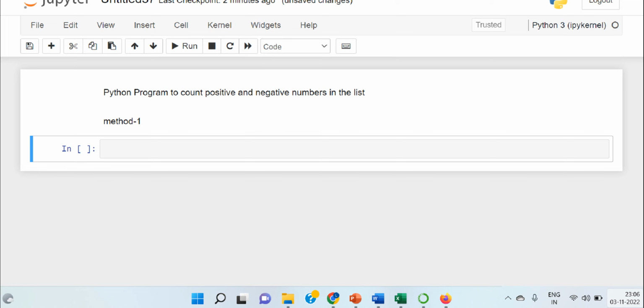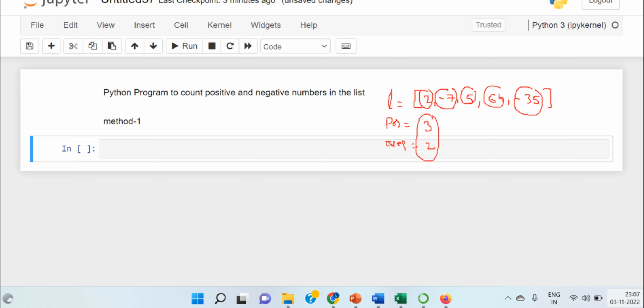Suppose if you take an example, suppose I have a list L. L is equal to, I have some numbers 2, minus 7, 5, 64, and minus 35. So in this list, how many positive numbers are there? 1, 2, 3. So number of positive numbers is equal to 3. And these are the two negative numbers. Number of negative numbers is equal to 2. So totally 5 elements.